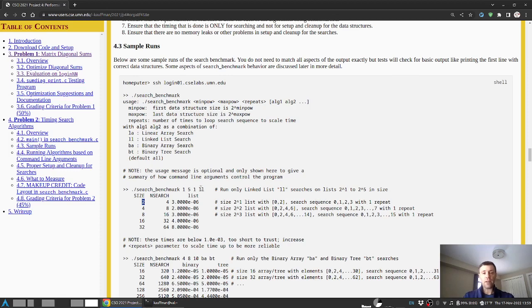And in this case, the last parameter is LL. Forgive me for the font here. This is what a 1 looks like. This is what an L looks like over here. And that's short for linked list, as in all I want to benchmark in this case is the linked list. That's why this list column appears, but no other columns appear, for instance, for the linear search in the array, or the binary array search or the binary tree search. Just the linked list in this case.